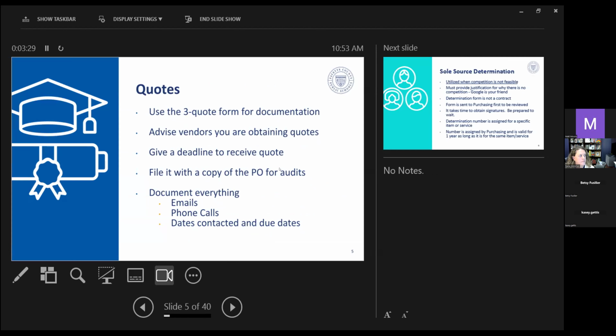We do have a 3-quote form that's at that link that I showed you all at the beginning that you can use. That's pretty much just for you for documentation in case the auditors were to randomly pick that PO at the end of the year and they want to see proof of the quote. You could have that form to show them. You are not required to use it. You never have to send that quote to us. That's just something for you for documentation.